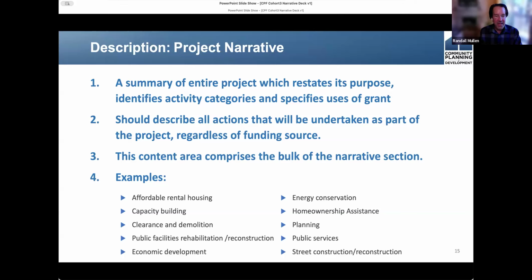Now, what are these examples? Affordable rental housing, capacity building, clearance and demolition, and so on. They're common activity categories for a wide range of housing and community development projects.